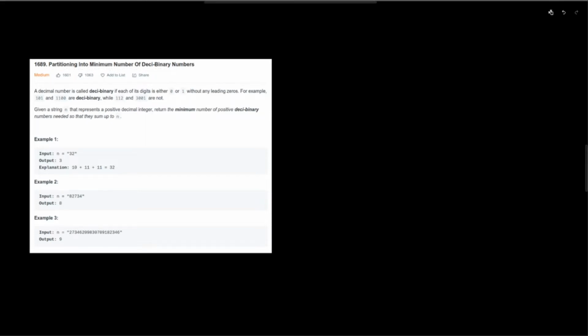So firstly, what are deci-binary numbers? As they define it, a deci-binary number is a number which is made up of zeros and ones and which has no leading zeros. So for example, 101 will be a deci-binary number, and also 110 and 1100 will be deci-binary numbers, whereas 112 and 3011 will not be deci-binary numbers.